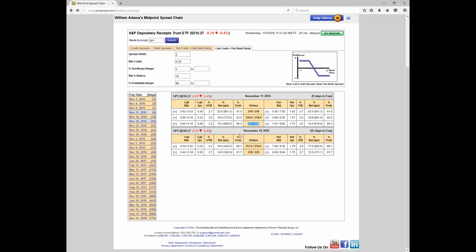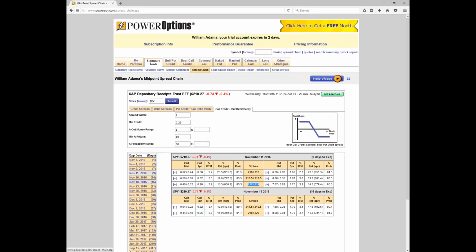So for those of you doing credit spreads and debit spreads, the spread chain view is a quick way to look up securities one stock at a time and place in some of your basic filters so you can narrow this down more quickly and see only those spreads that specifically match your needs for the underlying security, your risk-reward tolerance, I should say, as well.